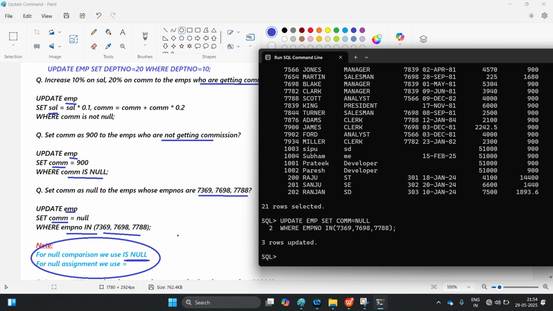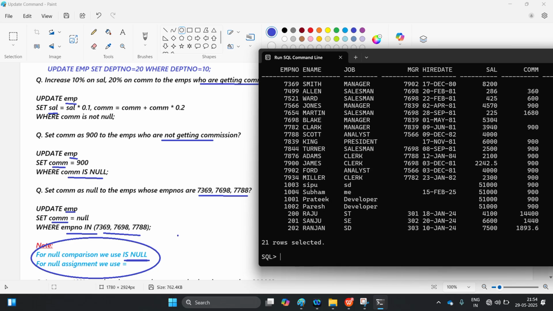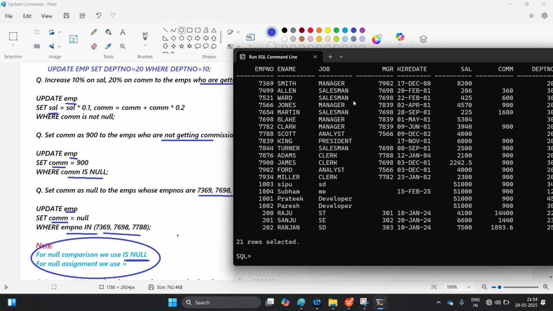Three rows are updated. Now we have to check the employee numbers. In case of employee number 7369, commission is null. In case of 7698, commission is null. In case of employee number 7788, the commission is null. So in case of three employee numbers, commission is null.